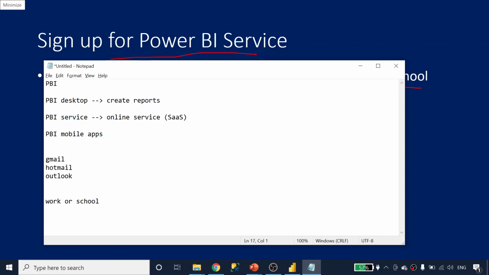So let's assume you have an email like mahir@hdfc.com. If you have it, you can use it, or mahir@hcl.com, tcs.com, any other domain, right? So you can use that.